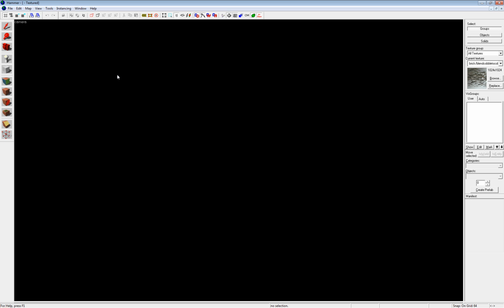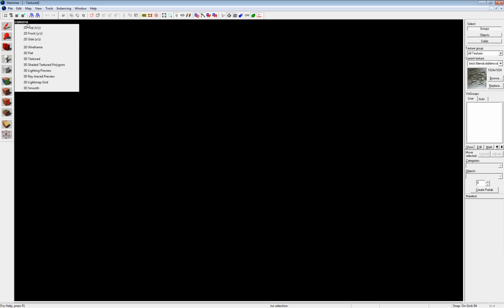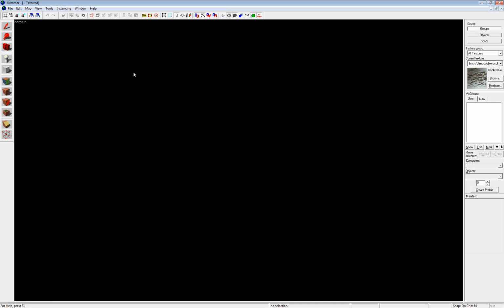So it might be helpful because everything you do in Hammer is full bright. I mean, you can't get any good previews of light in Hammer. I tried lighting preview and it didn't work that well. You have ray traced, which didn't work too well either, but you can try them out just to see how they work. If you do that now, however, you will get nothing because there's nothing here, basically.